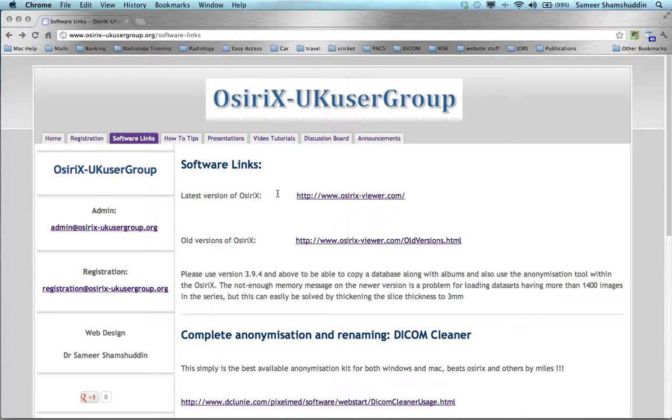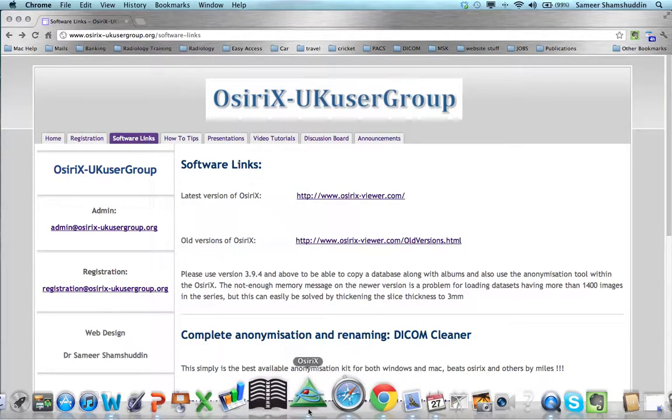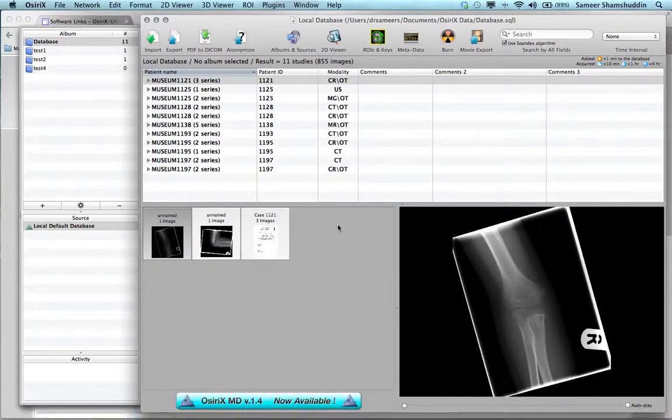The OsiriX software can be downloaded from www.osirixviewer.com, and the old versions of OsiriX are available from www.osirixviewer.com/oldversions.html. Once you have downloaded and installed OsiriX, you can launch it from your dock by clicking the OsiriX icon. Once you launch OsiriX, this is how it will look.